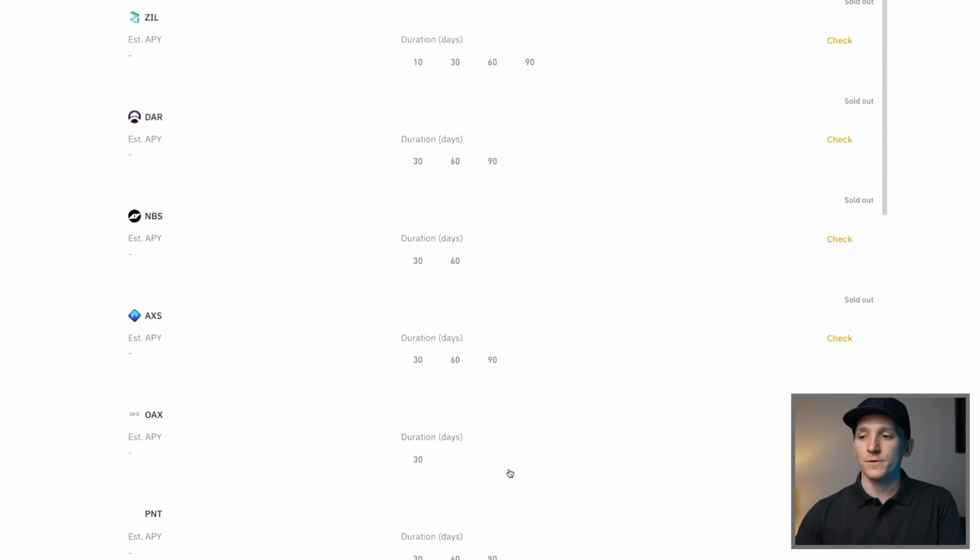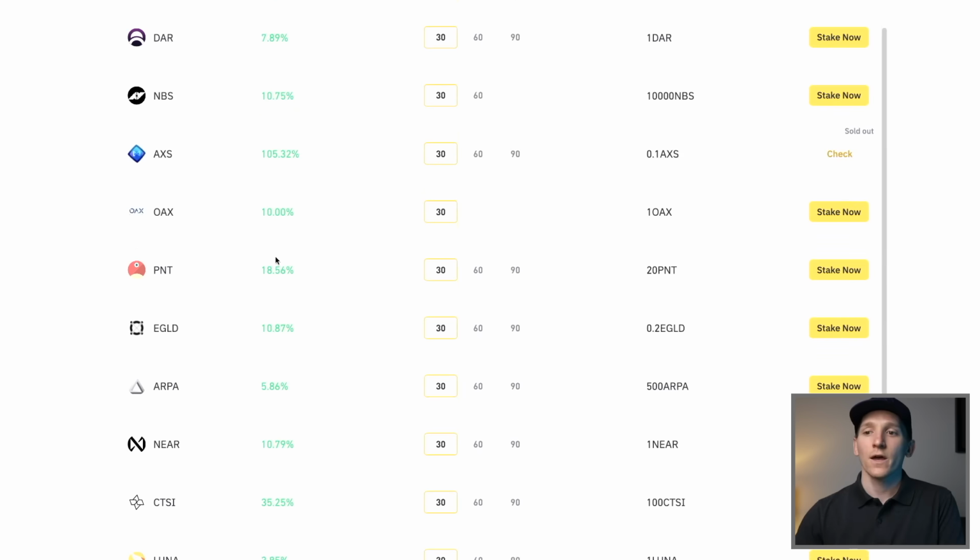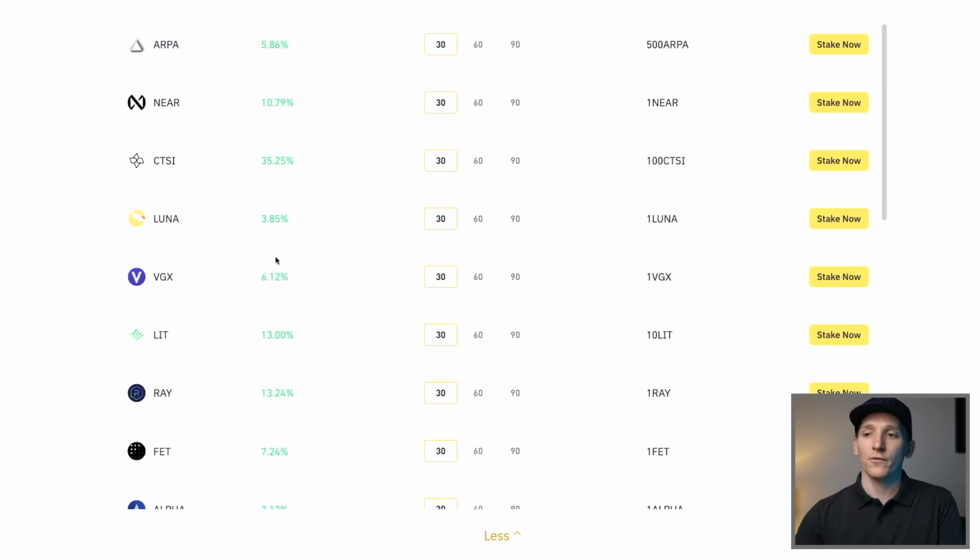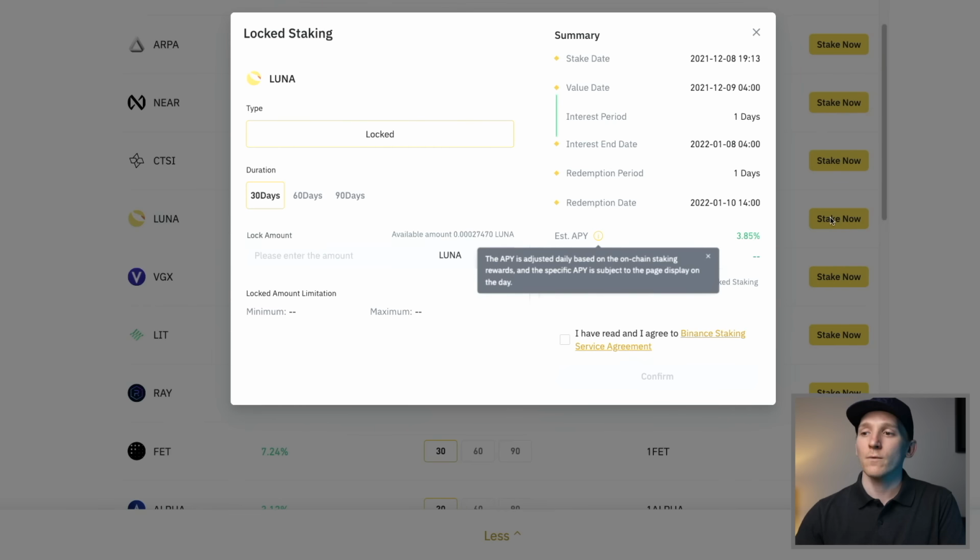So if you're not familiar with staking yet and all the decentralized stuff, this is a good way to earn some extra yield. So I'm just going to expand all the lock staking options. You can see them all here. So all the different cryptos. Let's say Luna right here, currently yielding 3.85%. You can choose 30, 60, or 90 days. Come over to Stake Now.